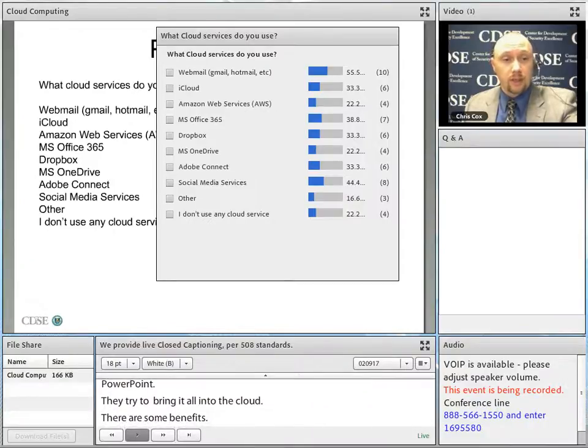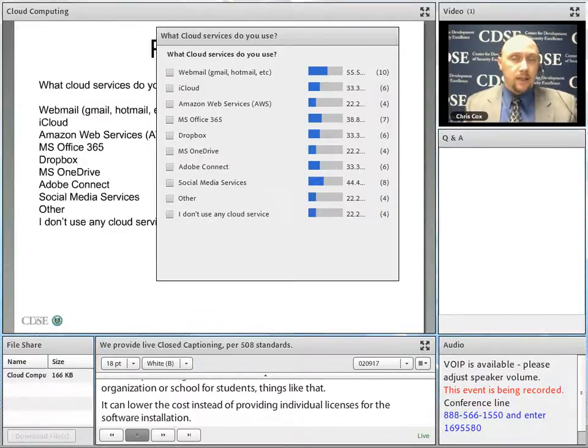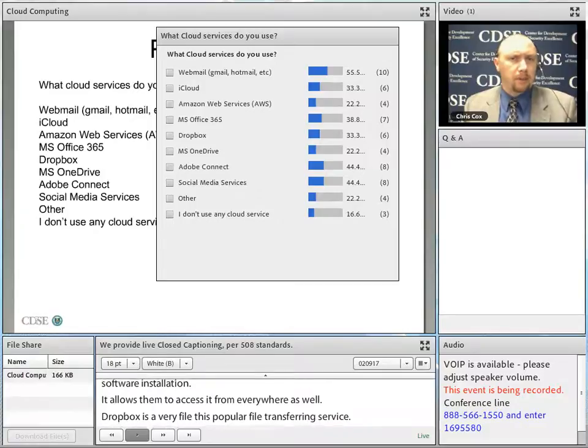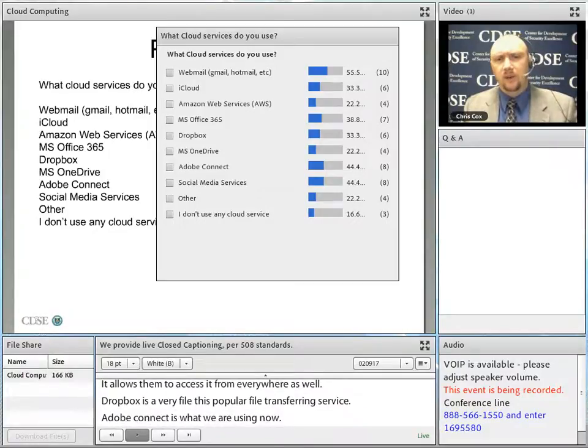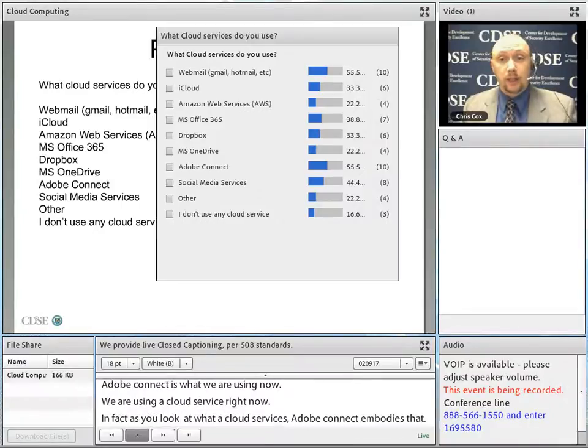Dropbox, very popular file sharing service, MS OneDrive. Adobe Connect, that's actually one we're using now. So actually we are using a cloud service now. In fact, as you look at what a cloud service is, we'll talk a little bit more, but Adobe Connect embodies that the files are not on my personal system. They're located in that cloud. The communication is taking place across that service. And also there's other ways to share files and to share other resources there as well. And then social media services like Facebook, Twitter, whatever else the case may be, that is a cloud service as well. That's how you can share information, share files.